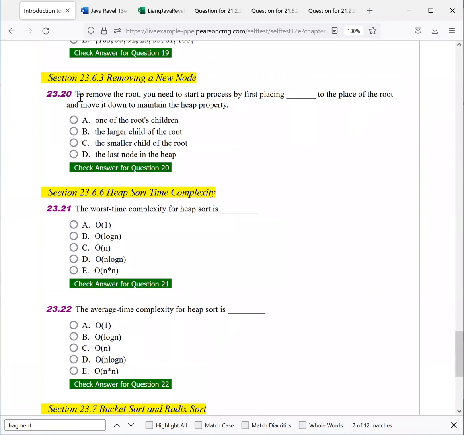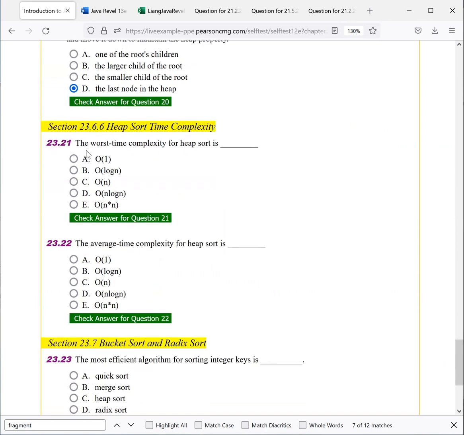Next question. To remove the root, you start the process by placing the last node in the heap in the place of the root and moving it down to maintain the heap property. The worst time complexity of heap sort is O(n log n) time. The average is also O(n log n) time.